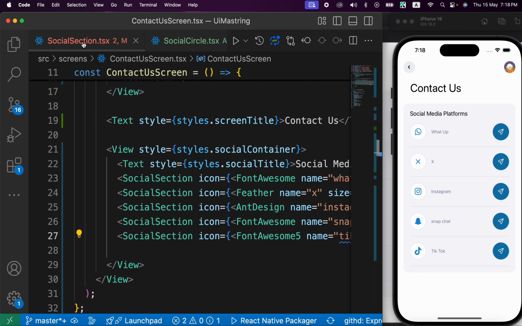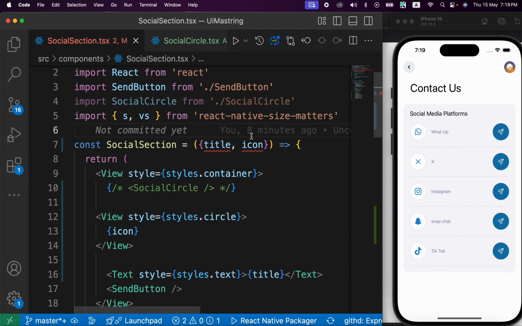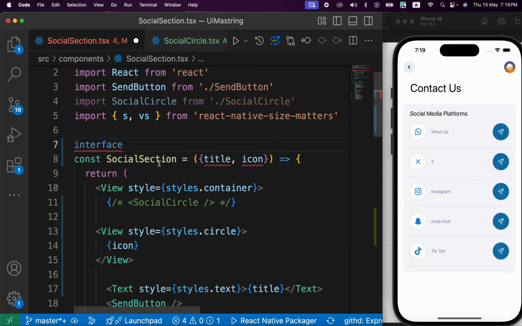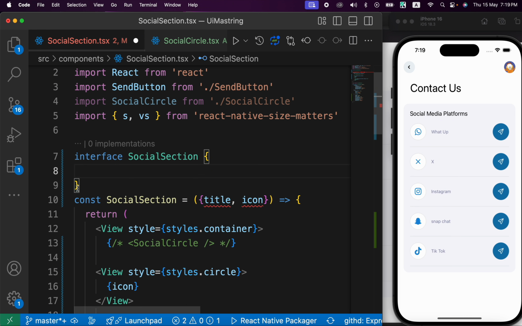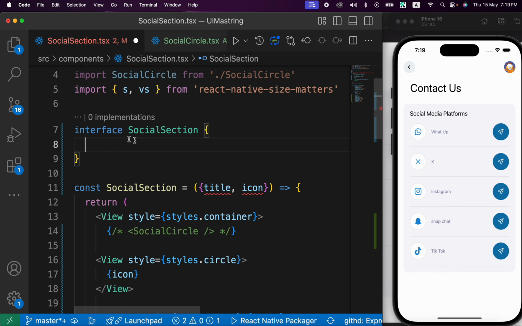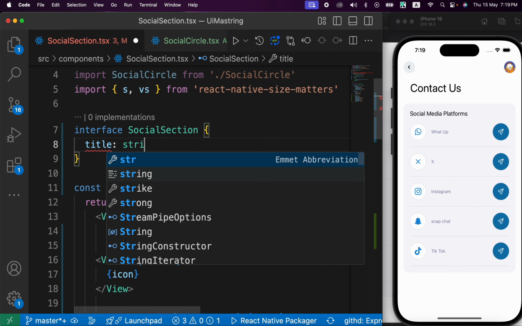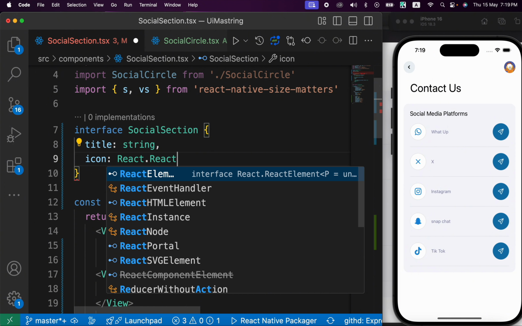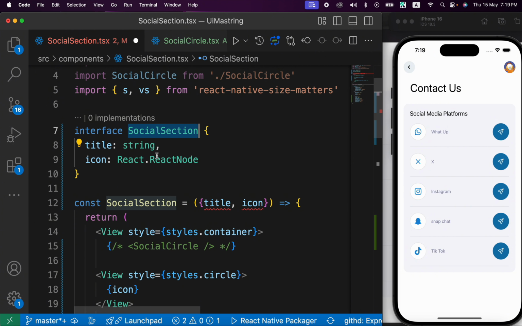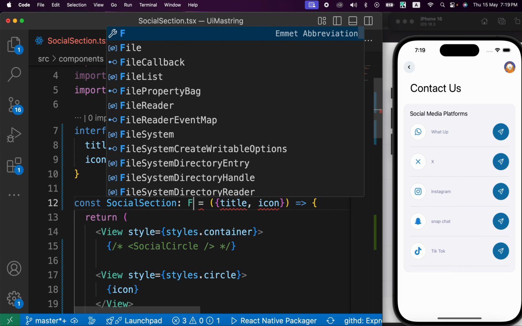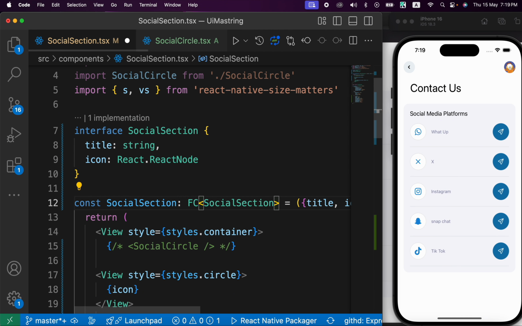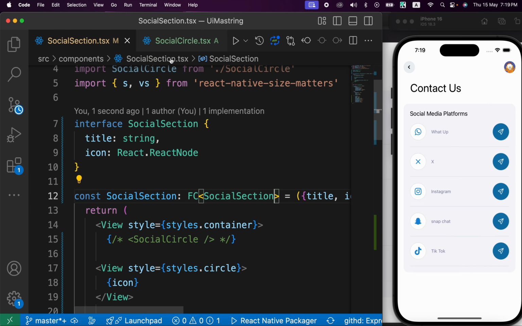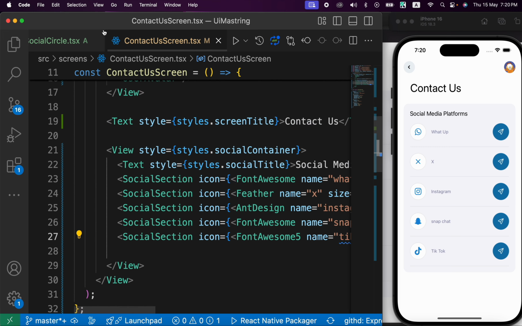And finally, let's add some TypeScript here. So let's add an interface. Let's call it social section. Without this interface, everything is gonna work, but those warnings will continue to appear. So let's get rid of them. Let's give them types. For example, the title is a string and the icon is a React node. And let's add this interface here. So the type of it is gonna be functional component, and add this interface inside it here. Now the warnings are gone. It's just TypeScript code.